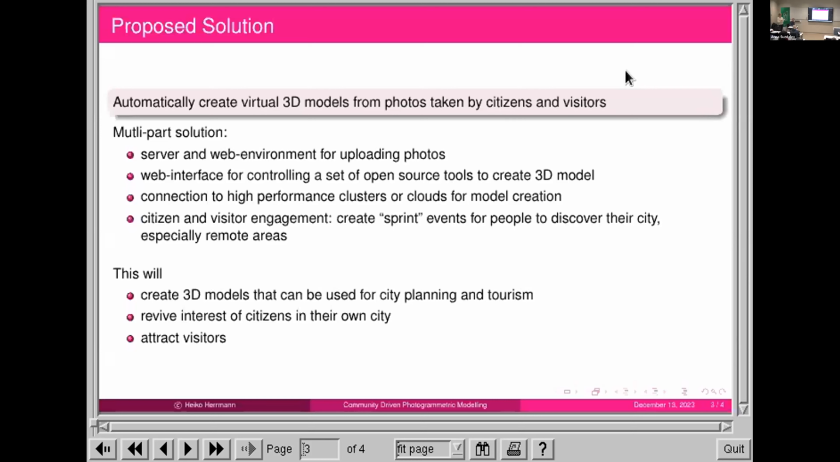So the municipality could create some sort of sprint events, like we want today or next weekend to map this part of the city, maybe create a small festival around it and encourage people to go there and discover the buildings in that area in detail. And I think that should, as a side effect, revive the interest of the citizens in their city. Maybe because of that, they fall in love with their own city again, and a couple fewer people move away. I also think it would attract visitors, so it could increase the local economy a little, especially in the tourism part.